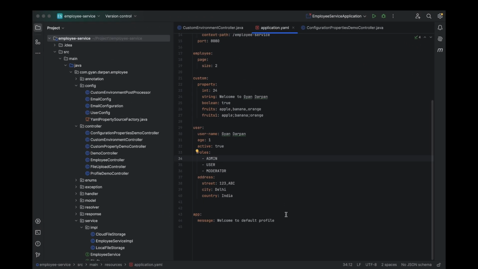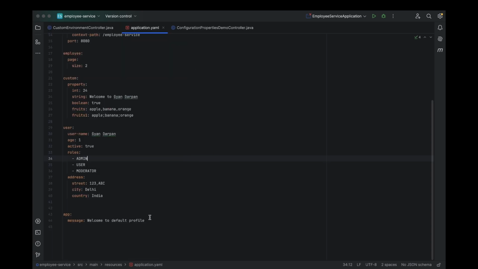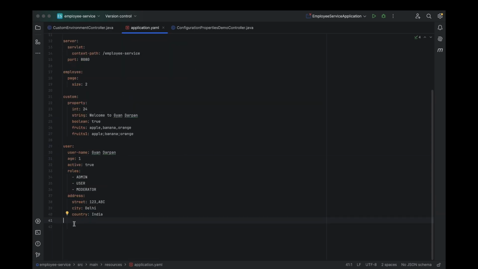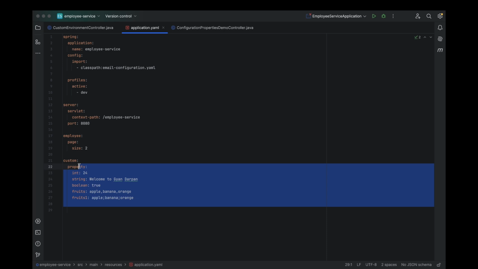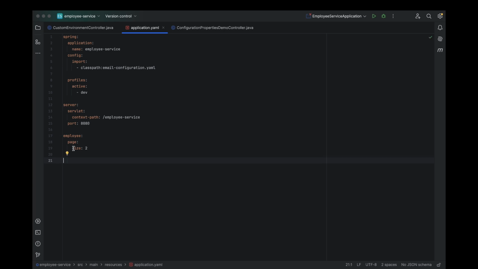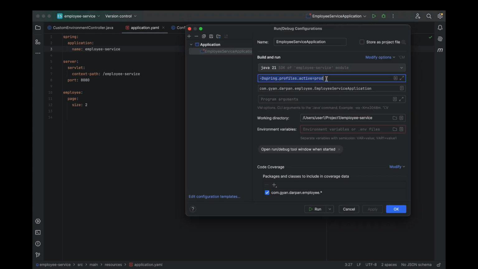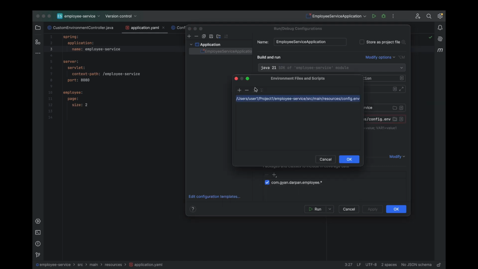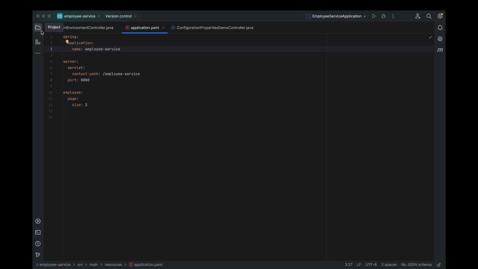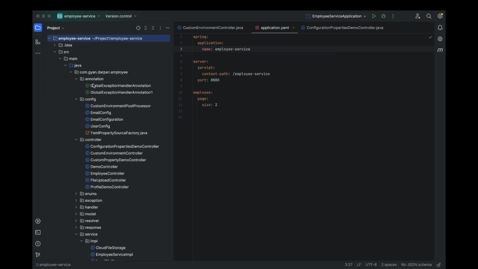Alright, let's start by cleaning up our application.yaml. We're going to get rid of the app message property because we don't need it anymore. Next, we'll also remove user and custom configuration that we no longer require. Now we're going to remove the spring.config.import property and any profile-specific settings from our application.yaml. Next, clean up our run configuration. Alright, now that our configuration is nice and clean, let's tidy up our code a little more.